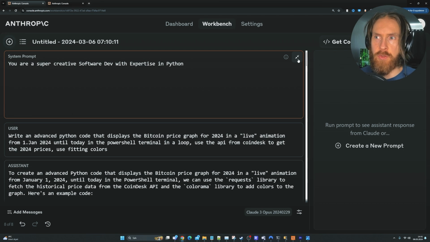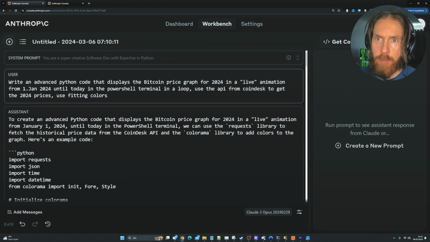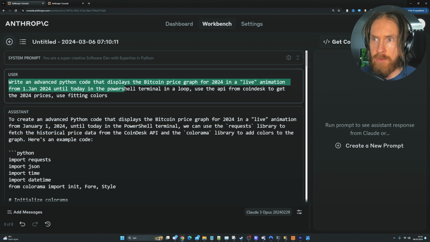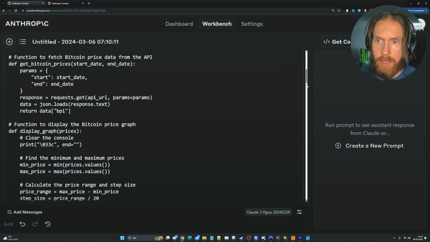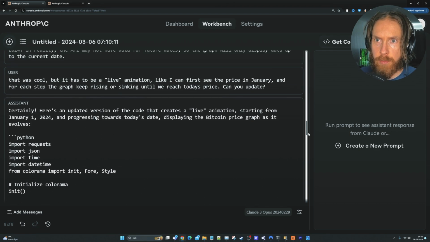The next thing I wanted to try to code was this Bitcoin terminal live animation thing. So I just set the system prompt, you're a super creative software dev with expertise in Python. And I prompted it with: write an advanced Python code that displays the Bitcoin price graph for 24 in a live animation, from 1st of January until today, in the PowerShell terminal in a loop. Use API from CoinDesk to get the prices. Use fitting colors. And yeah, you can see we got the code back here, but I wasn't 100% happy.